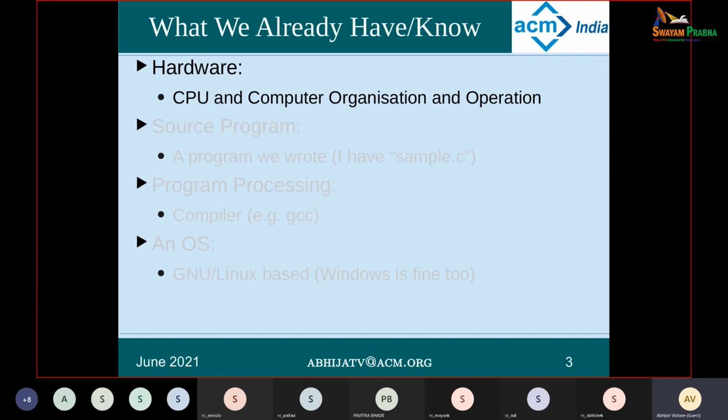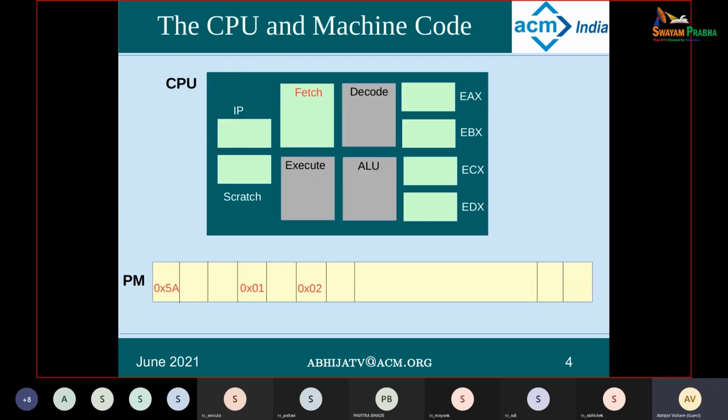So let's revisit these things that we already know from a perspective of execution. Let's begin with hardware, CPU and computer organization operation. Actually, just CPU operation is going to suffice for us. So I'm going to view it like this. There is a CPU with some kind of an internal structure, an instruction pointer IP and some scratchpad. There is a fetch unit, decode unit, execute ALU, some registers and so on and so forth. There's a primary memory labeled PM with some contents at some places.